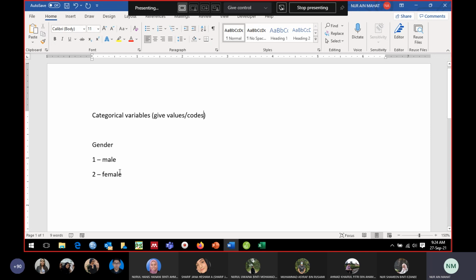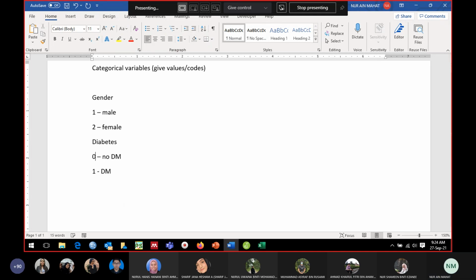But usually, if it's related to disease, for example, diabetes, it's easier for us to code as 0 and 1. 0 as no disease and 1 as DM.